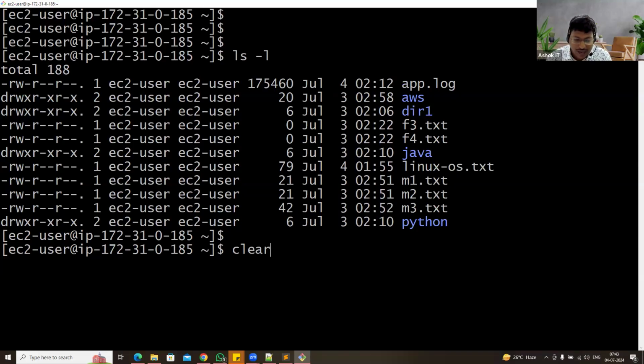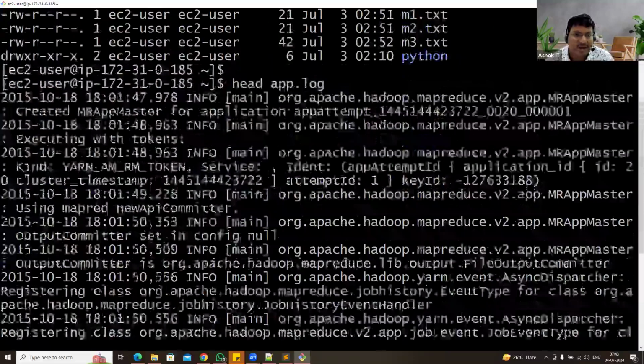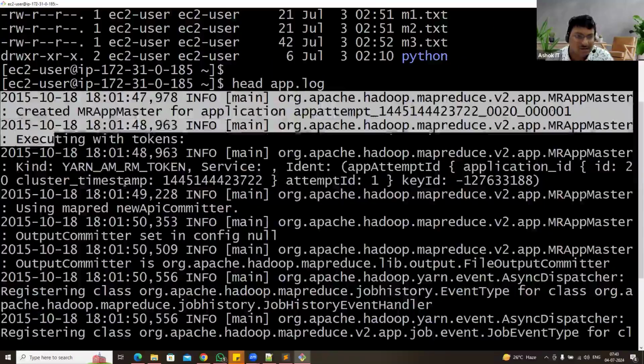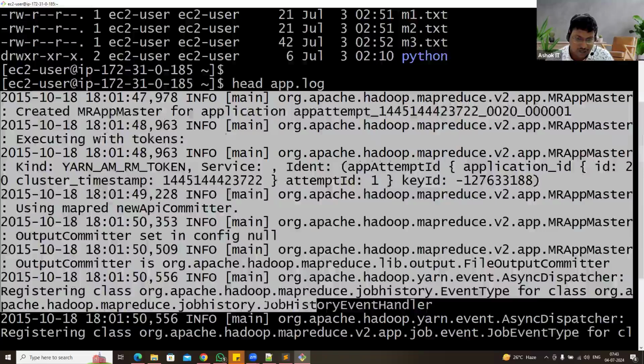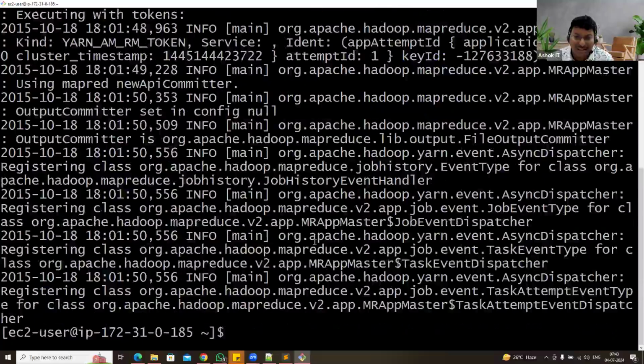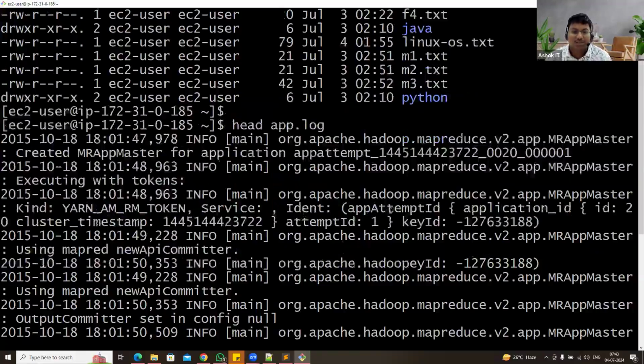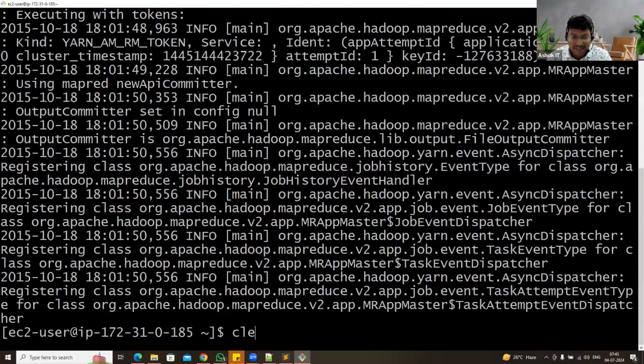Now, I want to get the data of this log file. Head space app.log. So when I go for head app.log, what is happening here, guys? My file contains around 1000 lines of data. If I use a cat command, all 1000 lines will be printed. I don't want all 1000 lines, so that's why I'm using the head command.